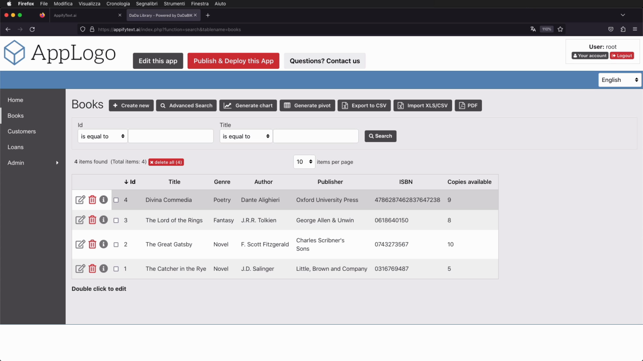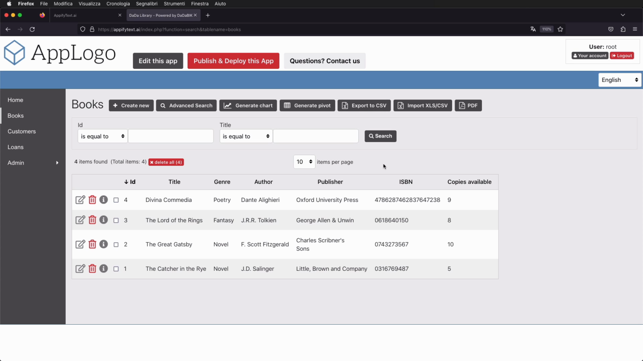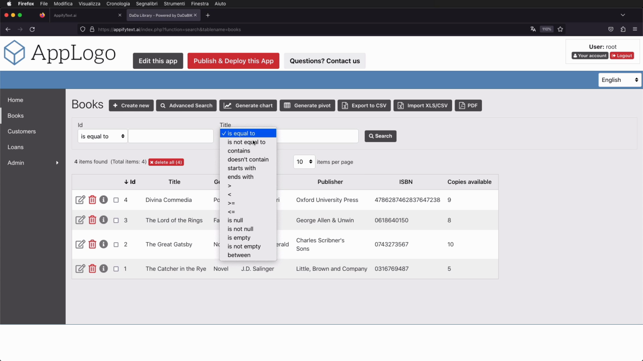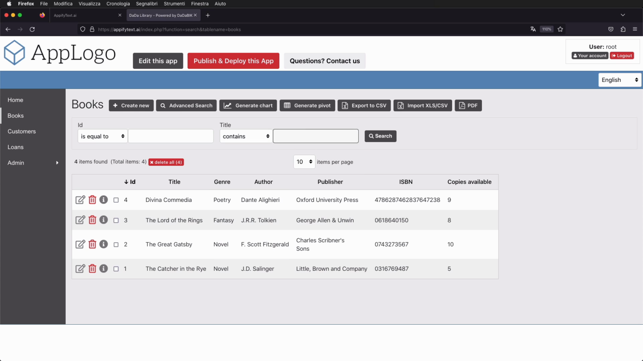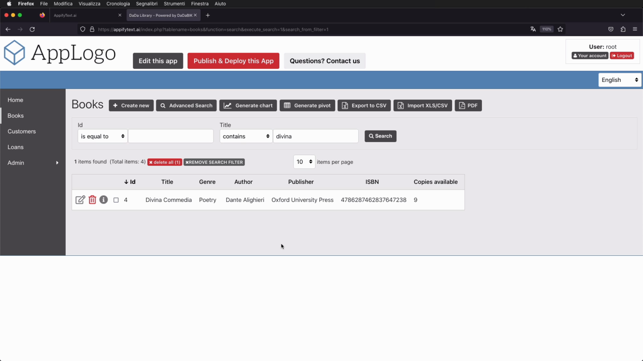So you can do the classic CRUD operations. So you can read your data. You can obviously search, for example, Divina. Okay, search. You can update the records, the information. You can obviously delete entries.